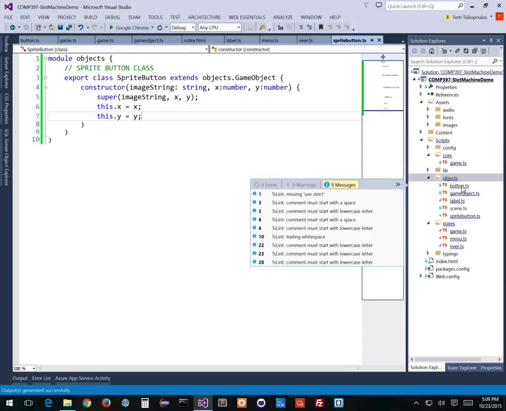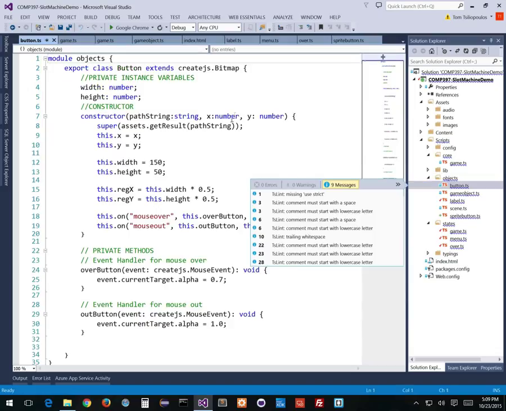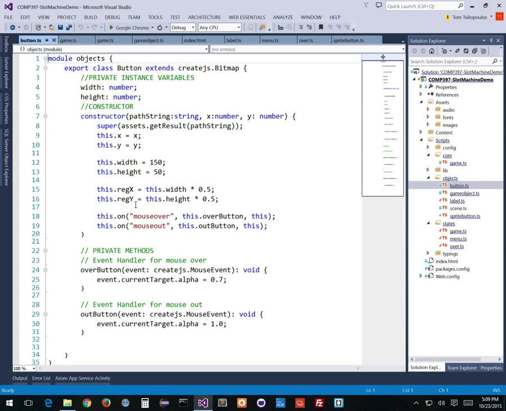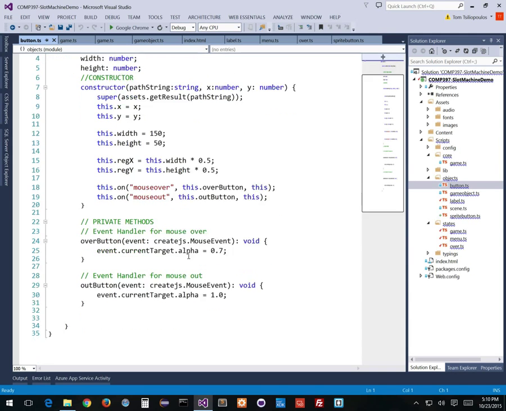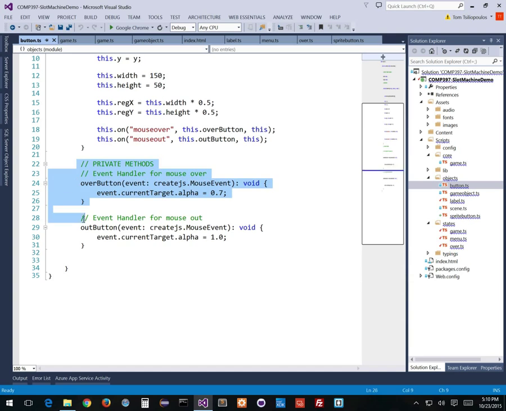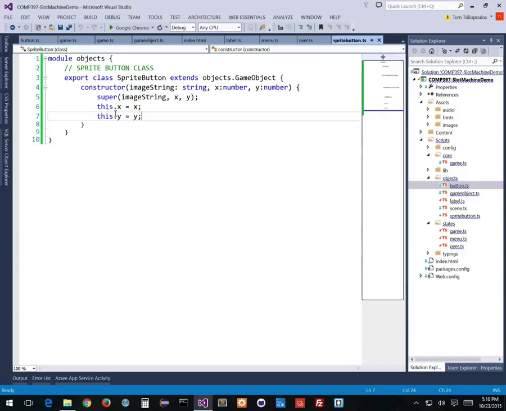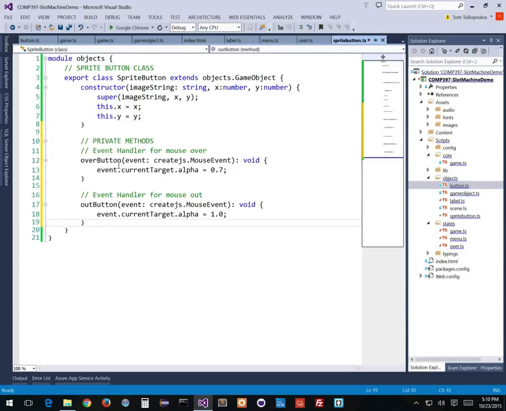But one thing I do want to reuse, and this is where you can make a case to say, Tom, for your button, look, my buttons are all height and width of 150 and 50. I'm not going to have that anymore. I do want to have this mouse over, over button and all these things. So I might as well take these private methods and copy them out, because I'm going to need those. I'm going to go back to my sprite button and copy those private methods out, because it makes sense that I would have my over button and out button, the different states for my buttons that I would normally want.